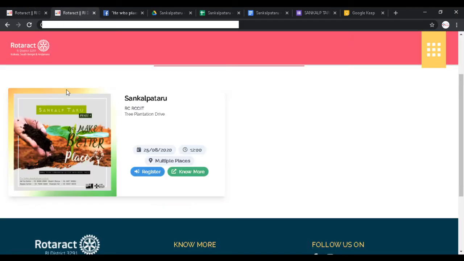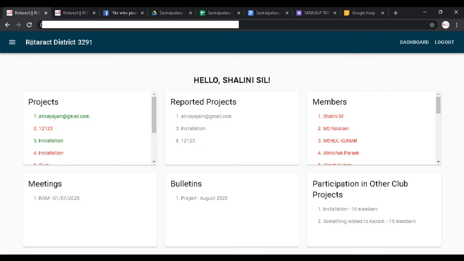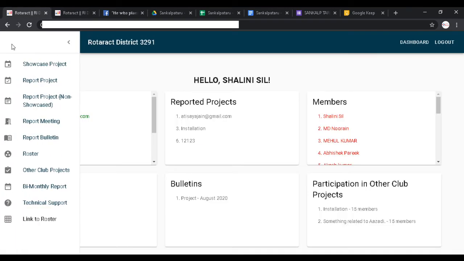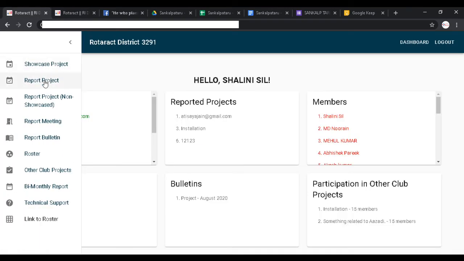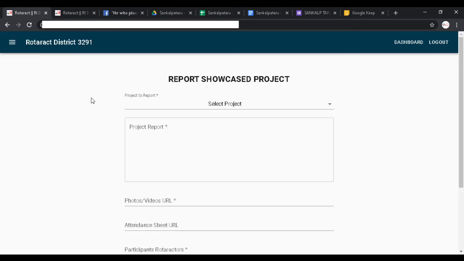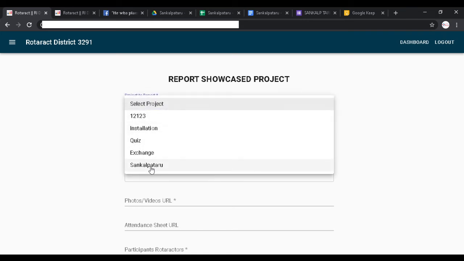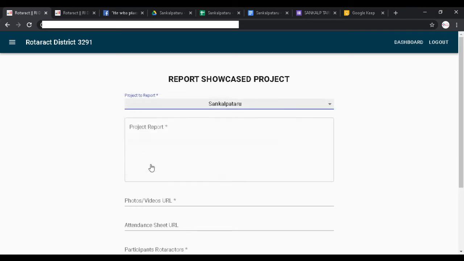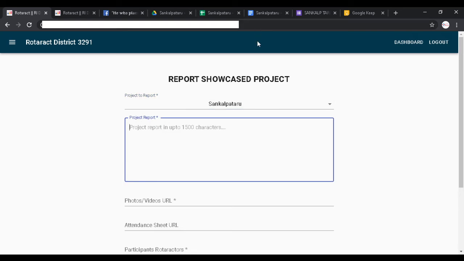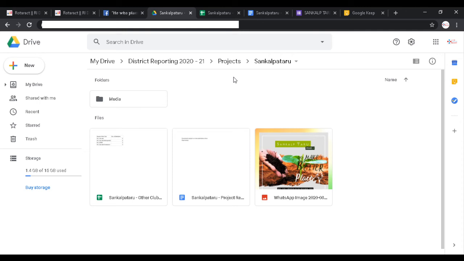Once you have showcased the project, the next part is reporting it. Since this is a showcase project, always select the second tab, that is, the report project part. Once you are here, all you need to do is select the project which you want to report. Say for us at this moment it is Sankalp Taru. For the project report, I'll move back to the folder which I created for the project.